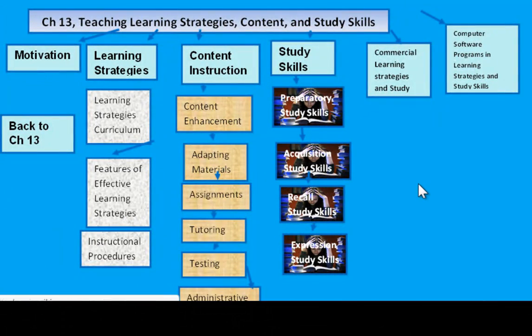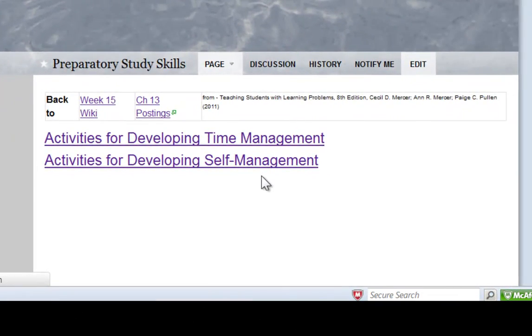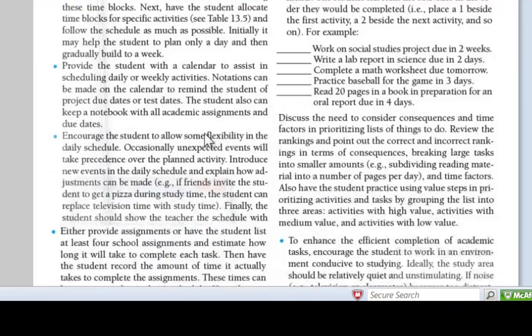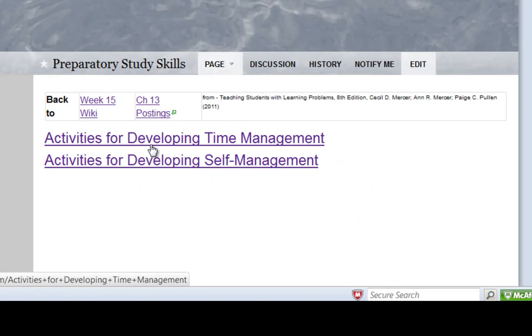Okay, so first, there's preparatory, how to prepare for these study skills. And it lists these out, a 5-day schedule for this. But what are these activities for? And this is what this is all about now, activities you can do. And this is what I was saying earlier. You could create your whole course now on working with kids in this area by this.